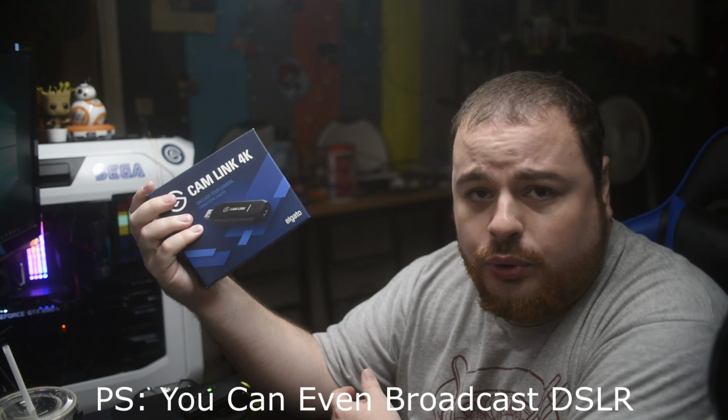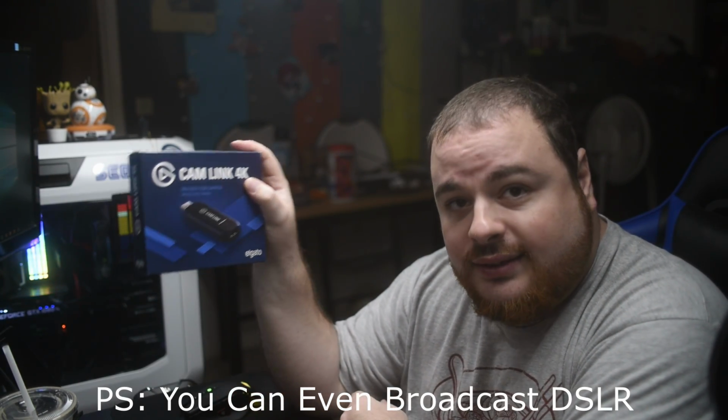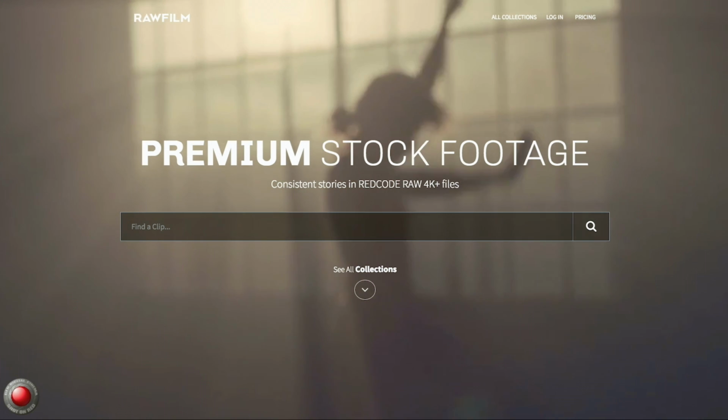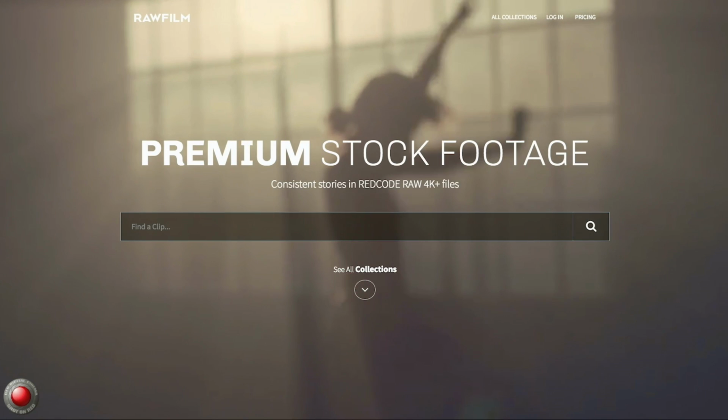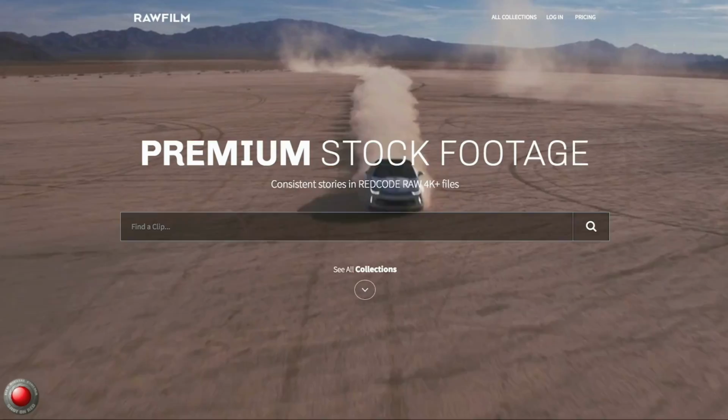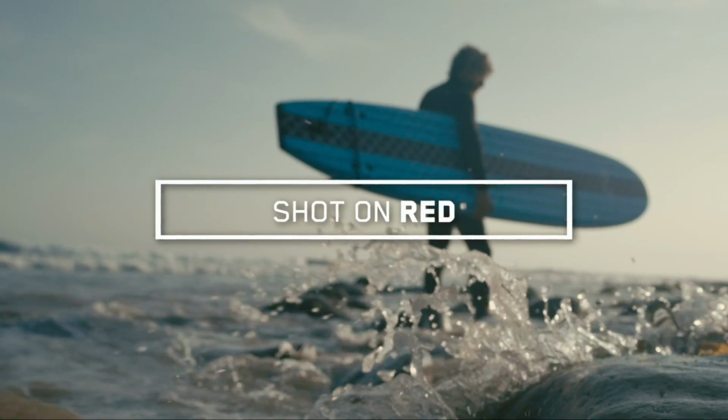It also records 4K. You will not get 10-bit with this, but if you're broadcasting, I highly doubt that you really need 10-bit, because the internet and technology is still not really there. Okay, so now I finally switched to my Elgato 4K capture card, and as you can see, right now I'm recording my reference display separately on the full screen.